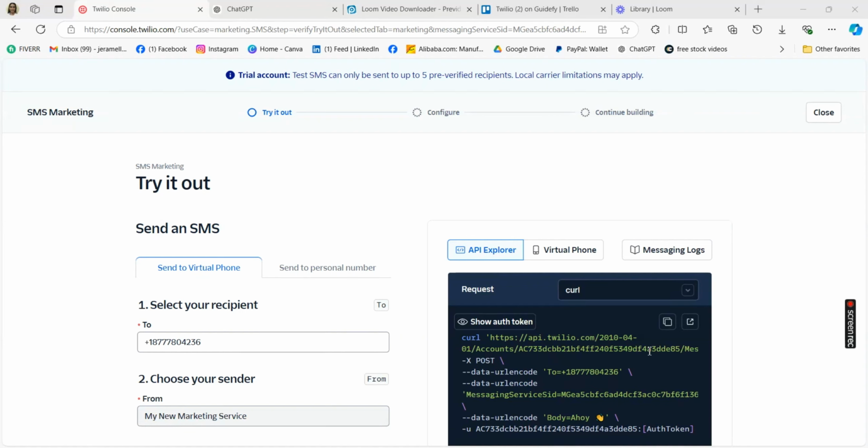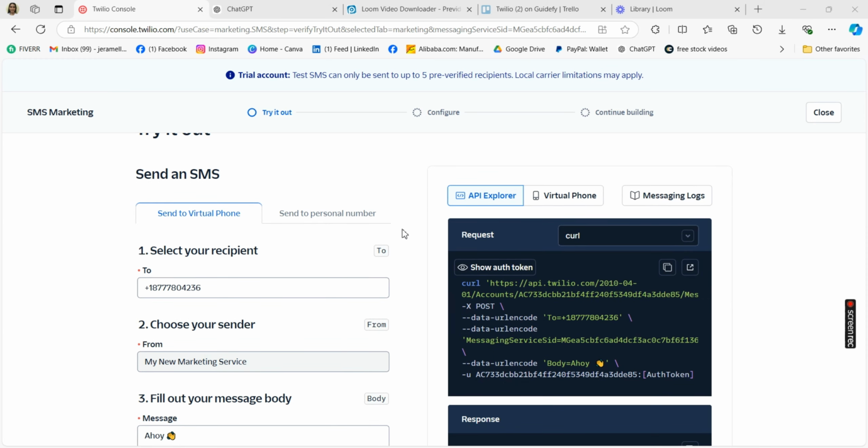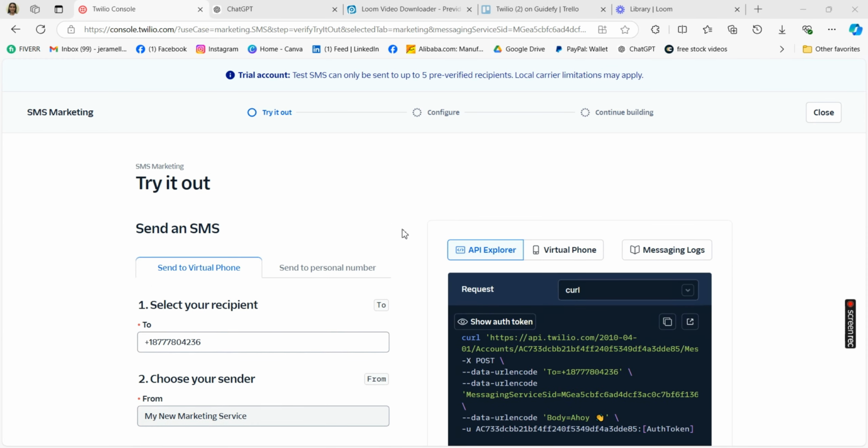In this guide, I'll show you how to send a WhatsApp message using Twilio in just a few simple steps. First, head over to twilio.com and sign up for an account if you haven't already.